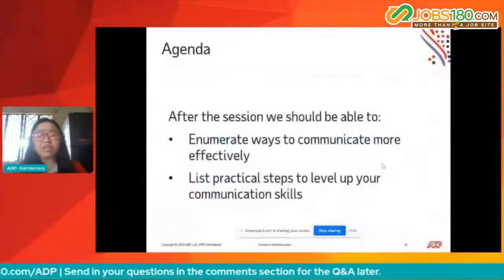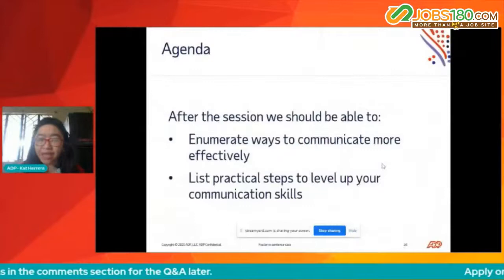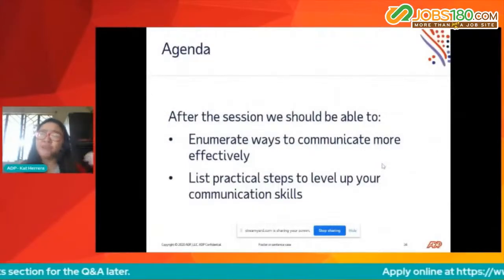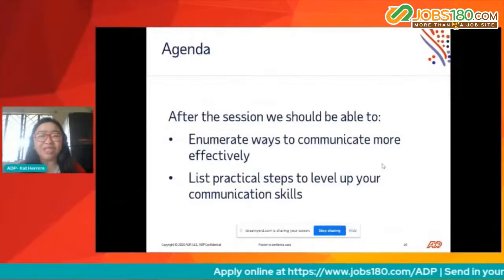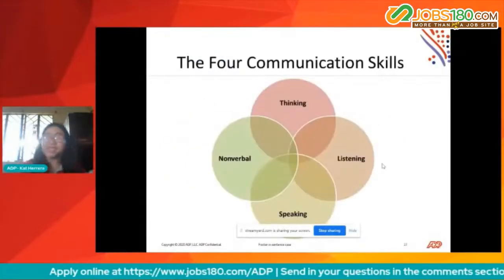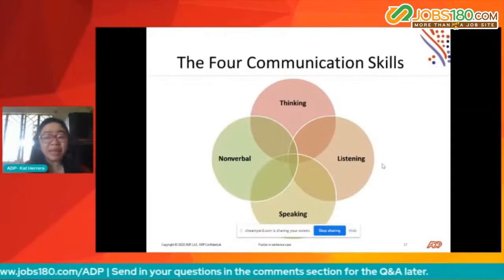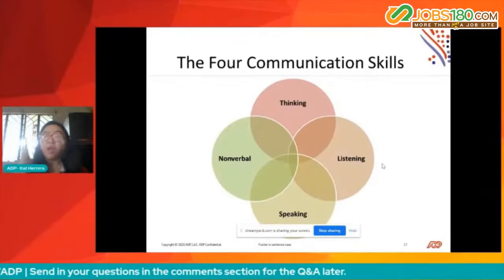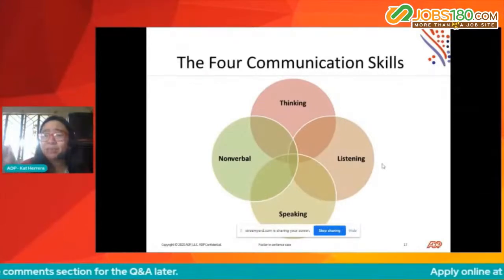And for communication skills today, we're going to talk about the ways to communicate more effectively. And of course, I want you to focus on the practical steps to level up your communication skills. I'm sure that you've seen the four communication skills already in your time at school. You have your thinking, listening, speaking, and the nonverbal. One is equally as important as the other.